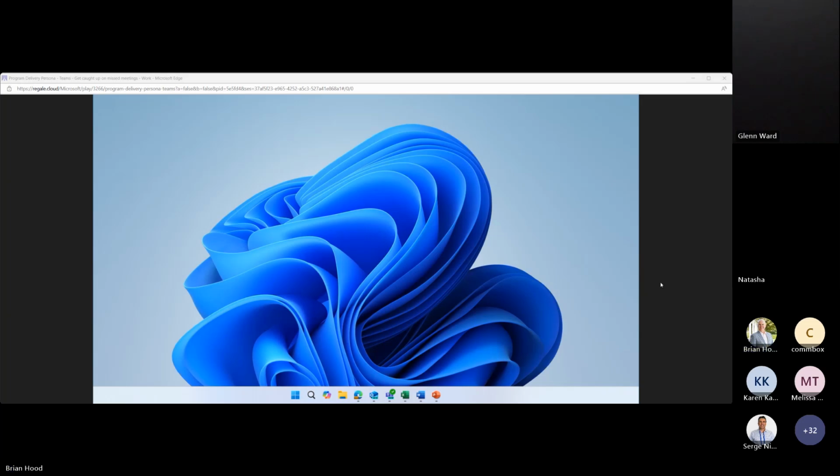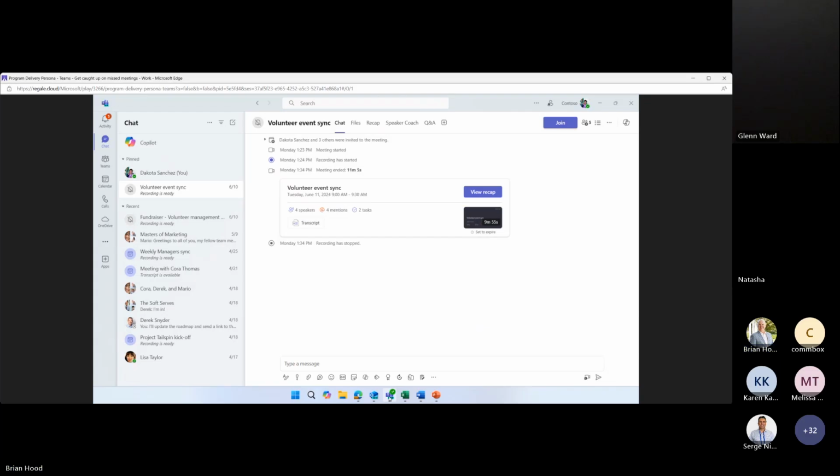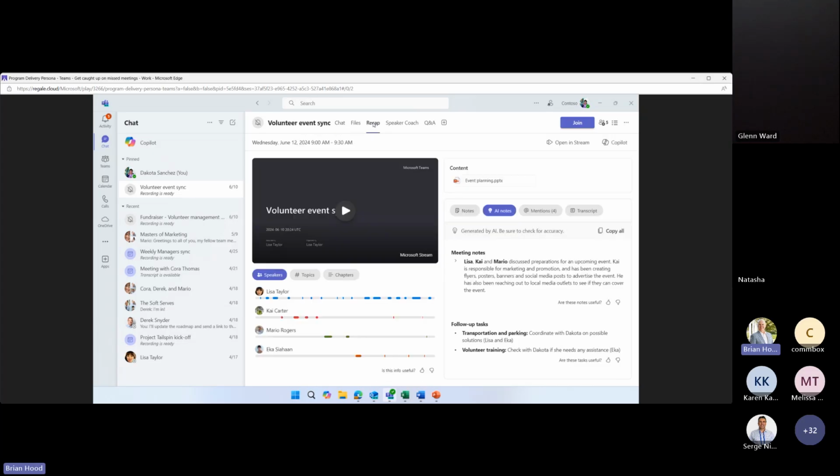So first of all, we will go and open Teams, and you'll see that the Teams event here involved Dakota, and Dakota was due to attend a meeting for a volunteer event. So what we're going to do is Dakota is now going to go in there and select recap, because I'd like to know more about what was discussed at the meeting.